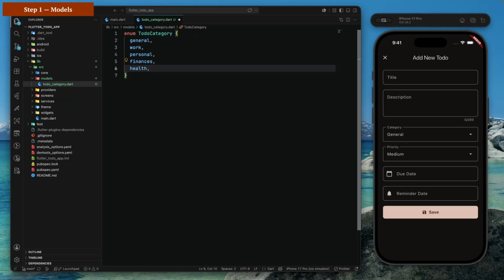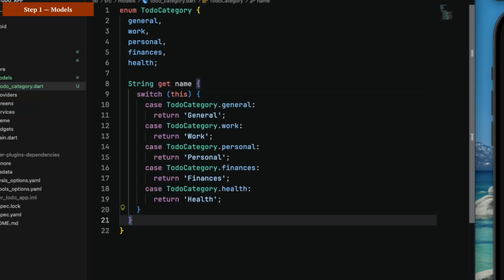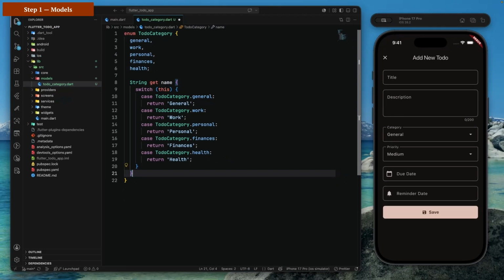Next, let's enhance the user-friendliness of our enum. To achieve this, replace the comma after health category with a semicolon and add a getter called name. This method returns a nicely formatted string for each enum value. We will utilize this string later to display the category in the UI.